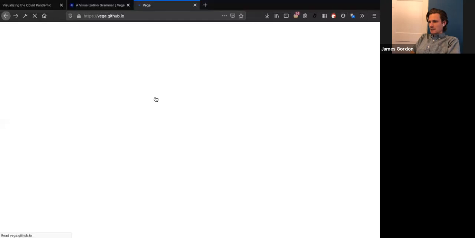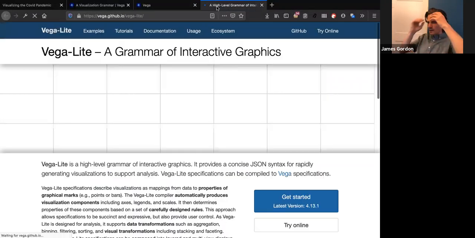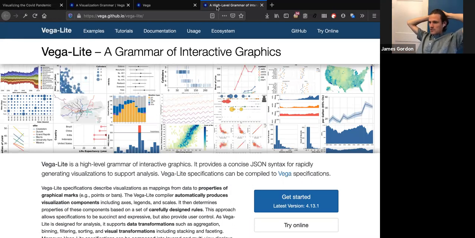Vega-Lite is a related software package that's even higher level than Vega. It's more concise and makes it even easier for you to concisely describe how you want to draw your chart. I don't think I've mentioned this yet, but Vega-Lite is built on top of Vega, which is built on top of D3, the visualization library that we mentioned before. That's super popular, but also really hard to learn.